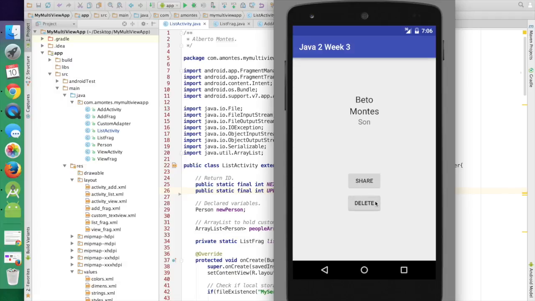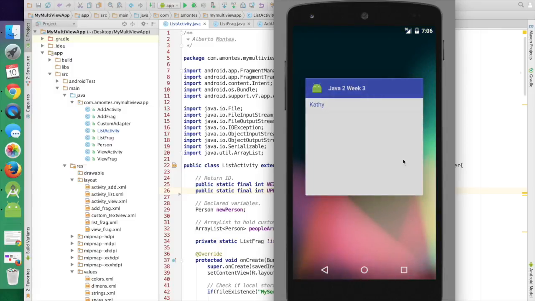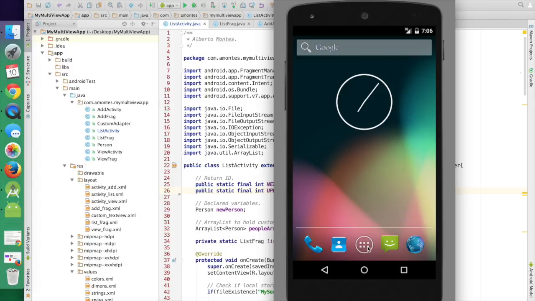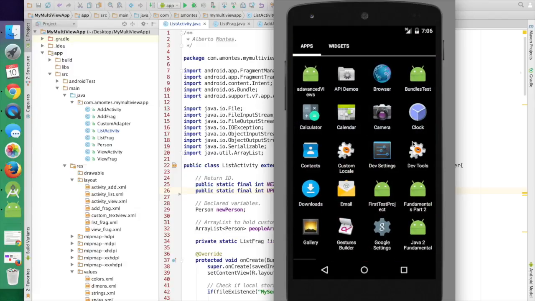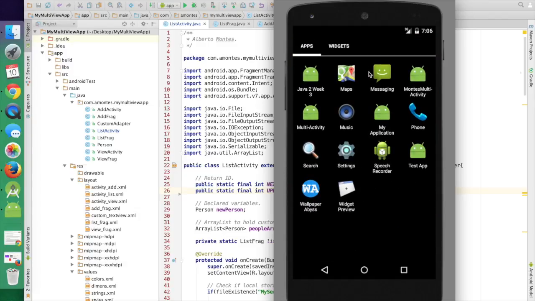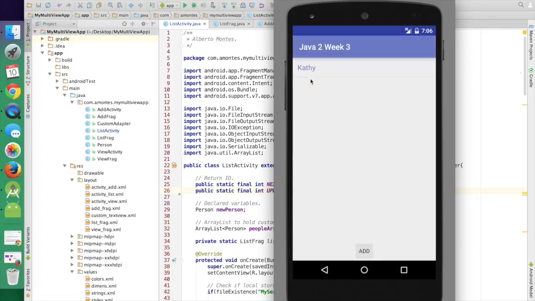Then we also have delete. When we hit that, it will show the dynamic changes, and I'll show you how I achieve that in my code. One last thing, I'll show you that the data is persistent. It's being saved to a local file. And every time on launch, it's going to check if that file exists, and if it does exist, it's going to load that data right back in.